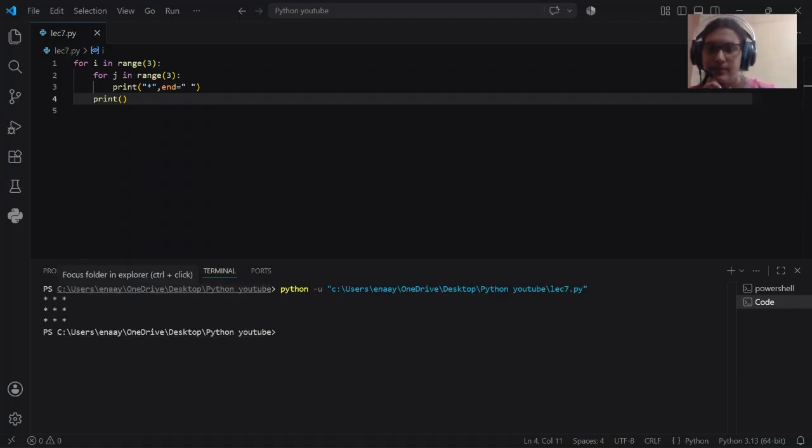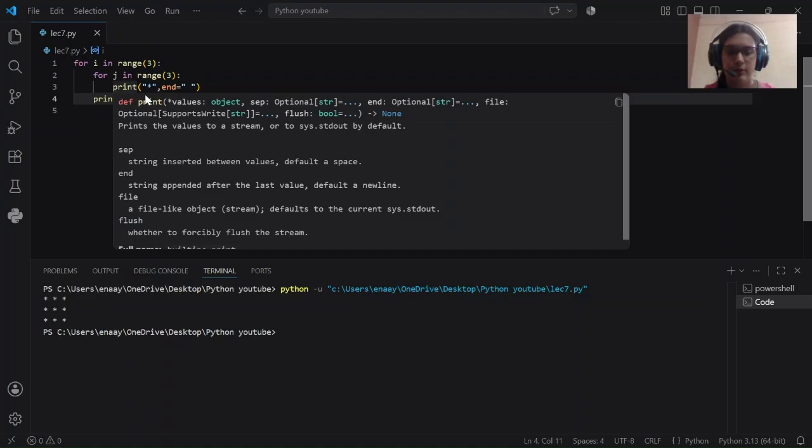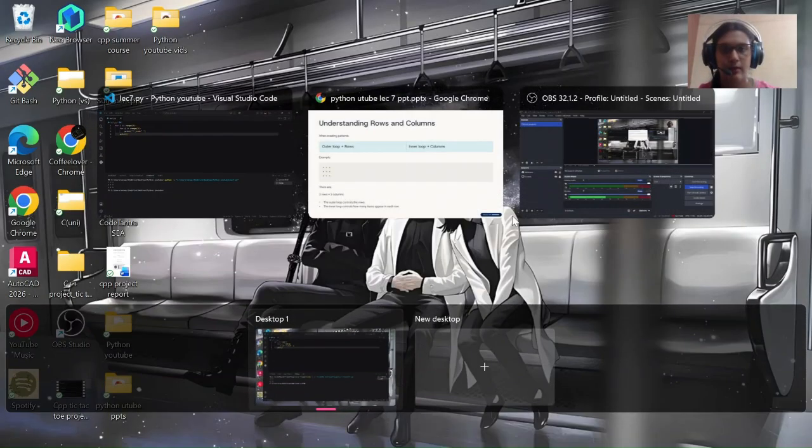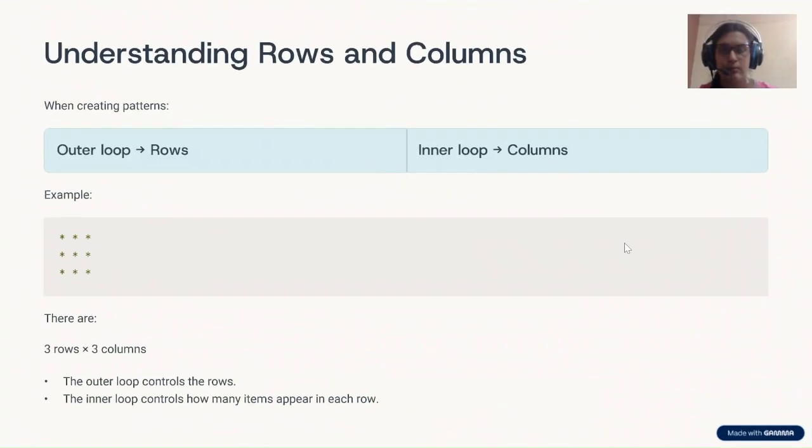See, so every time the outer loop runs, we create a new row here, and the inner loop prints 3 stars on that row because the value of range here is 3. Then the final print moves us to the next line. Okay, yes, the outer loop controls the rows and the inner loop controls how many items appear in each row.